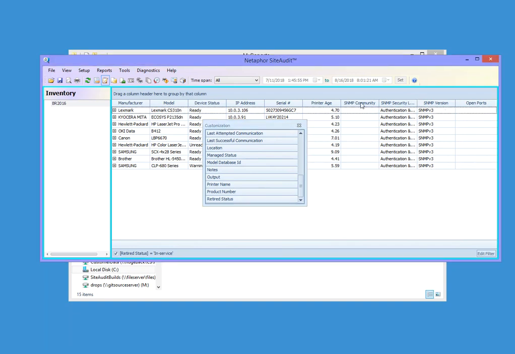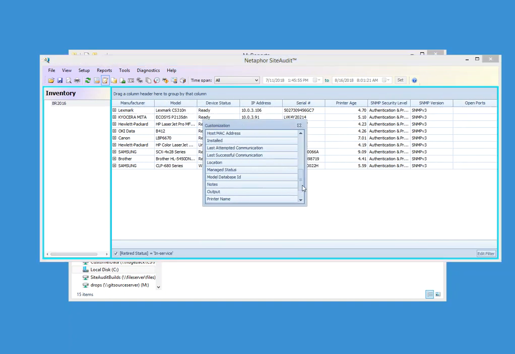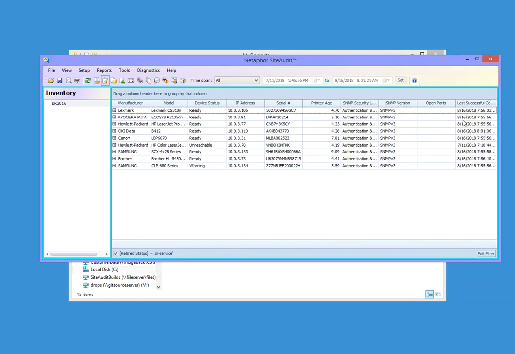Since I'm using SNMPv3, there's no community string associated with that. And maybe I want to see when I last successfully talked to this device. So you could see this here hasn't been run for quite some time. All right, so that's the report that I want to create.